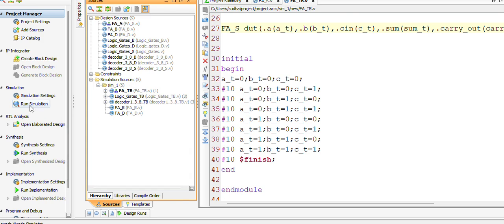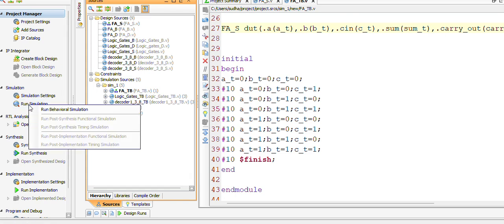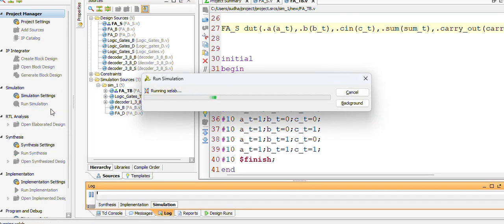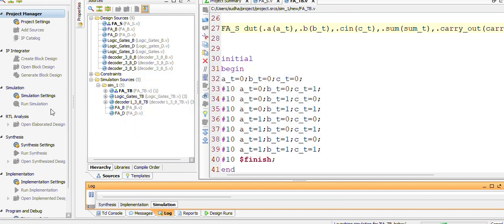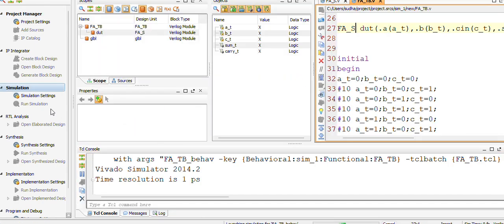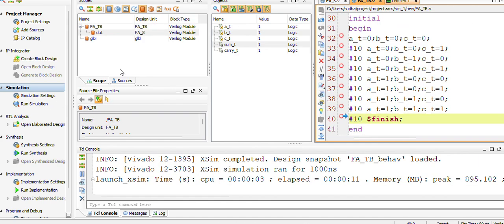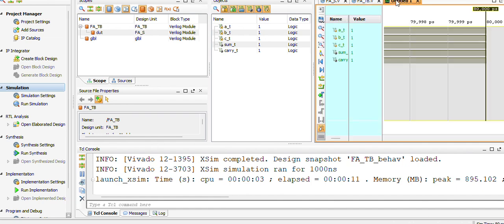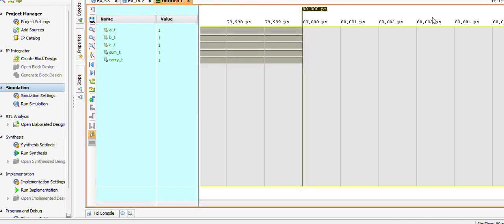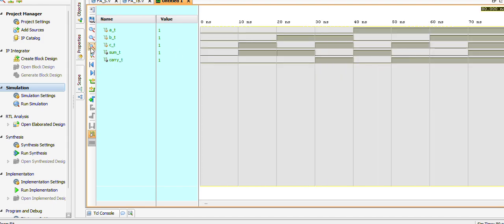So next we will go for the simulation. I'll click on run simulation. It will take some time to generate the waveform. If no errors are there, then it will generate the waveform. So there are no errors, so it is executed and we got the waveform here. So I will enlarge the waveform. Then I have to click on zoom and fit. Okay. So now we can verify this one.